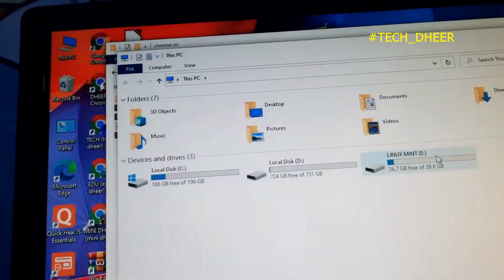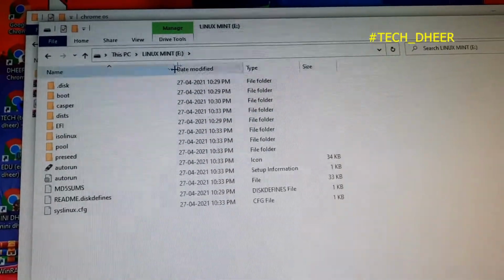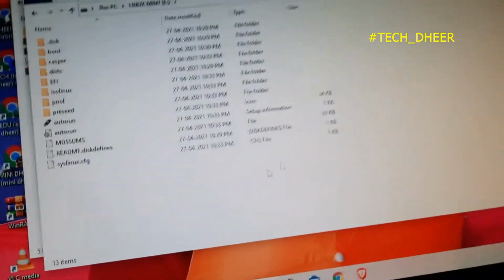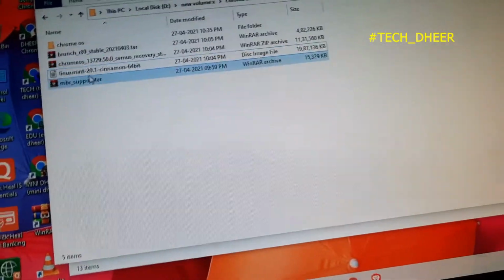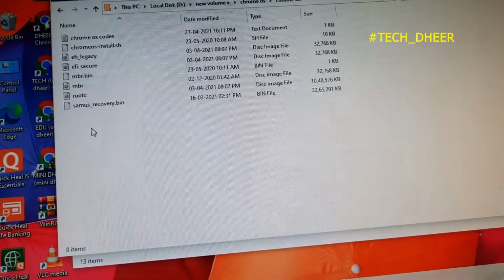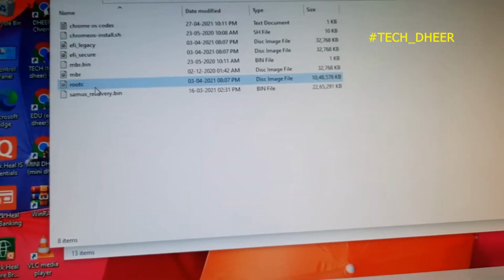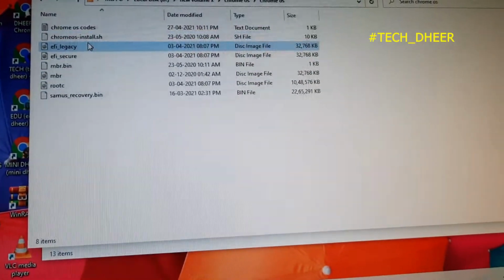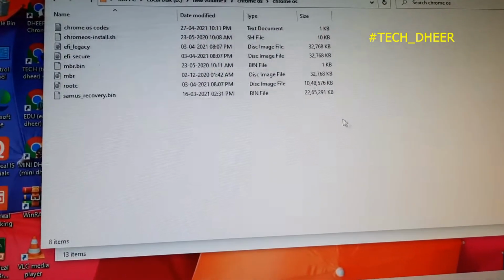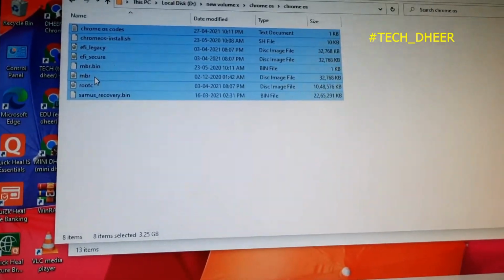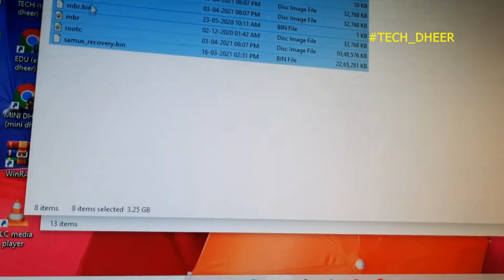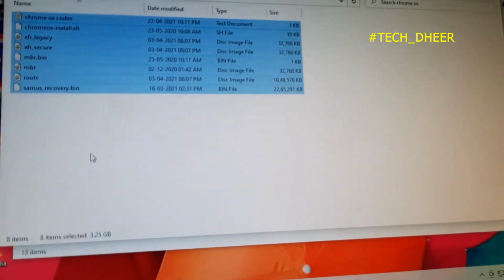Okay, so now as we have the pen drive ready, I'll just open it. This is the Linux Mint pen drive which is ready, and this is the Chrome OS folder. You can see how many files are there, which is 1 2 3 4 5 6 7 8. 8 files are there. Let me just count again. Okay, 8 files are there.